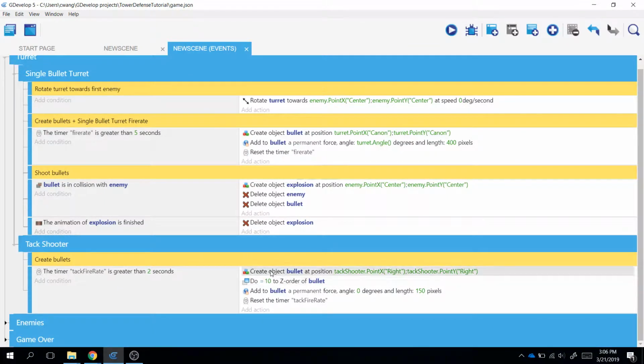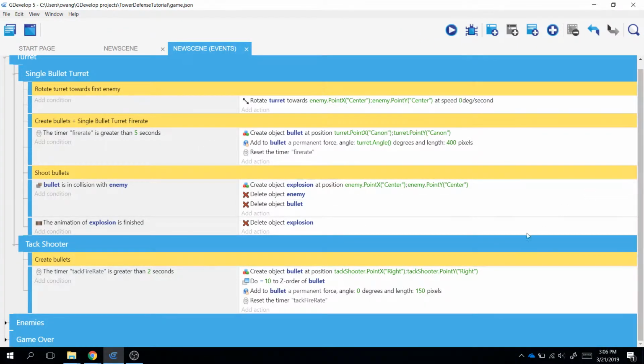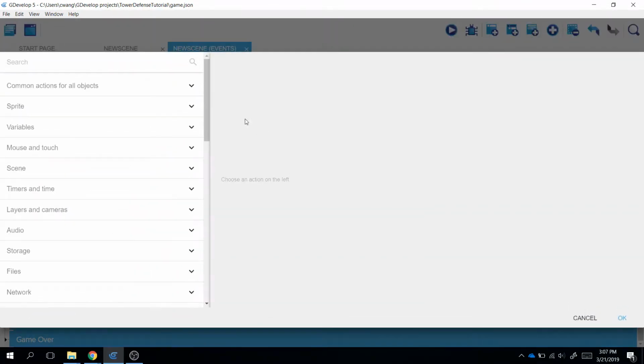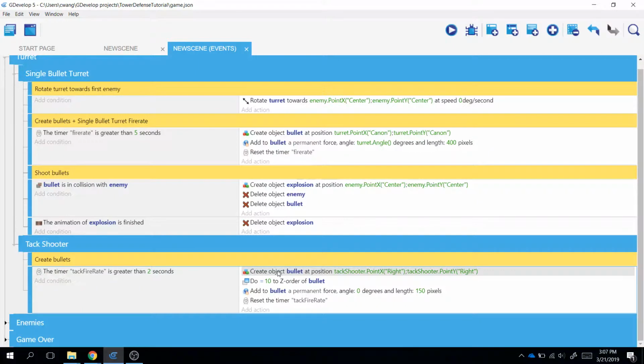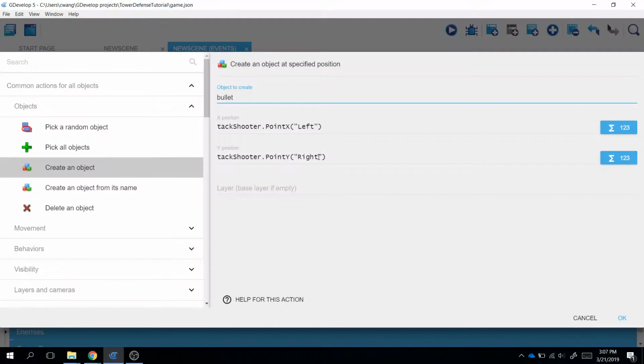Now, instead of only creating this bullet at the right point, why don't I create it at all the corners? So let's go ahead and add an action right now. I'm going to create bullets at every corner. But for now, I'm going to do the four: up, right, down, left. I think I need a bottom and left. Let's do left. So I'm going to create object, copy, paste, and instead of right, I'm going to do left.